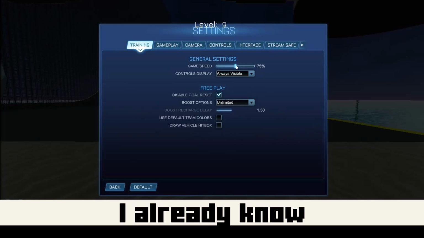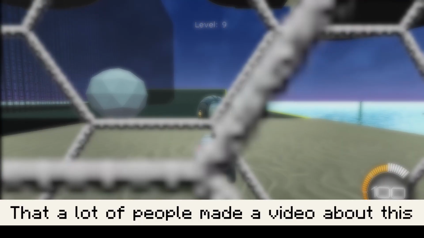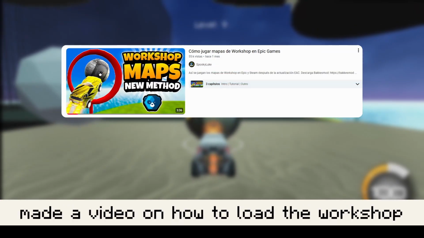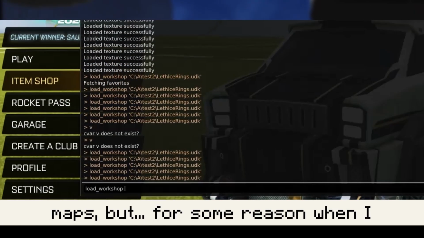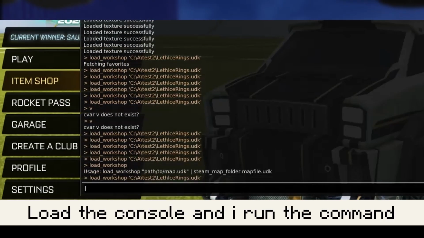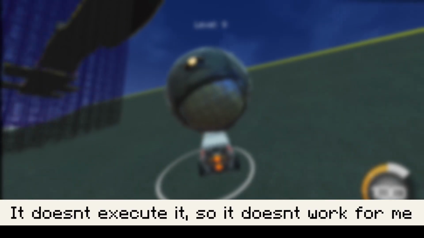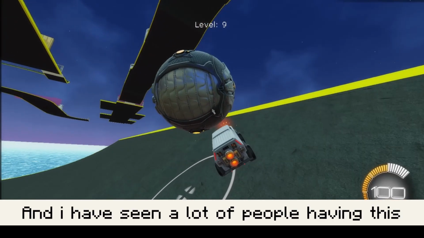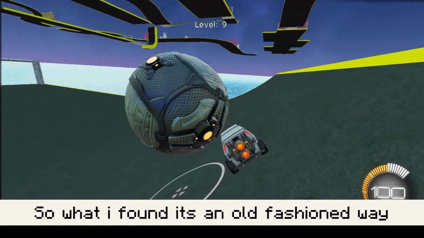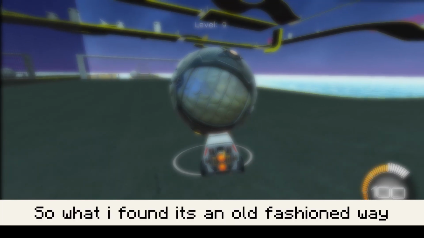I already know that a lot of people made a video about this. For example, Spooky Look made a video on how to load the workshop maps, but for some reason when I load the console and I run the command, it doesn't execute it, so it doesn't work for me. And I have seen a lot of people having this trouble.